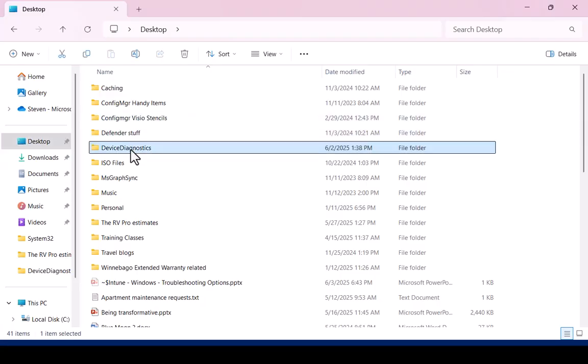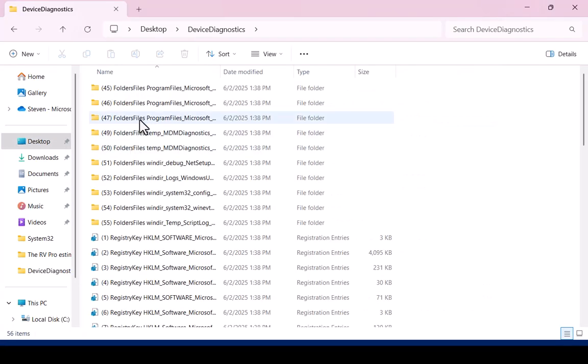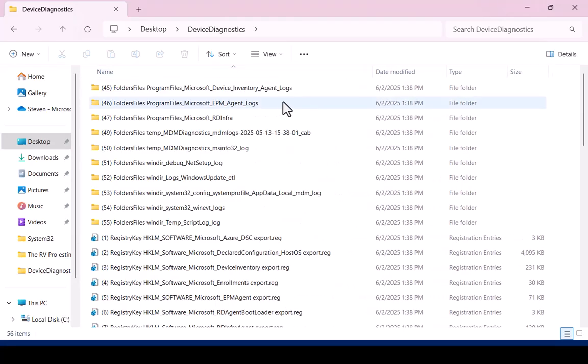Device diagnostics. Here's the unzipped version, and this is what you'd expect to get whenever device diagnostics runs. You're going to get the inventory. We haven't even talked about, I mentioned there's other logs besides the event viewer and the IME logs that I showed you, right? There's a slew of logs. If you're using the device inventory agent, here's logs. If you're using endpoint privilege manager, here's logs.